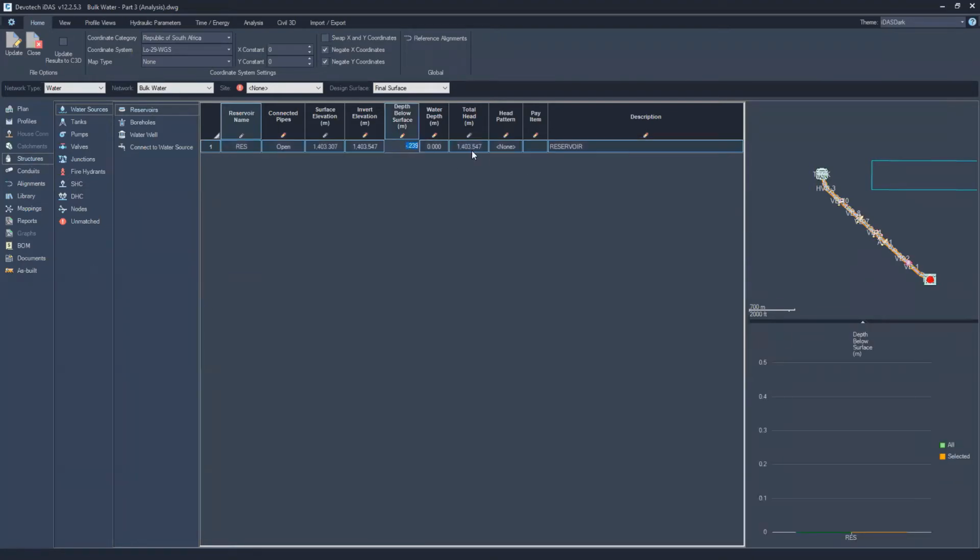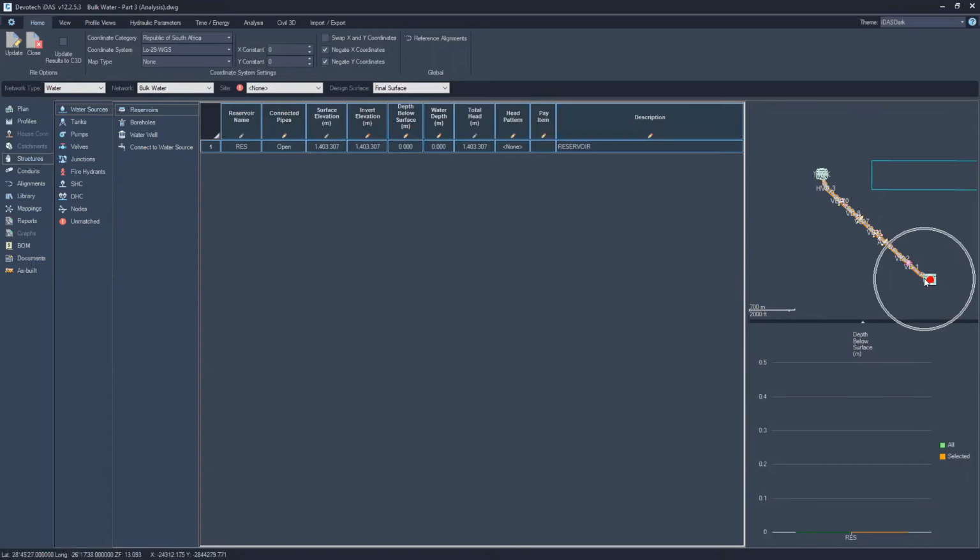So I'm going to make this depth below surface. That's going to be 0. The tank, or the reservoir, is going to be level with the surface. We do have a high point over here. The water depth, the head at that point, would be, let's say, 6 meters. And that's going to provide you total head over there.